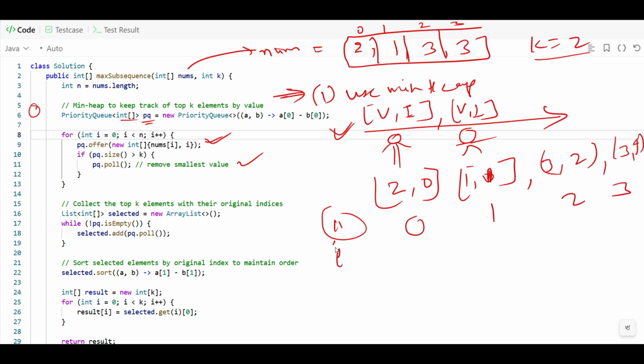When i is 0, we are talking about line number 8, right? When i is 0, the very first element we will add to the priority queue is 2 and 0, as a single element. Next we will add 1. If you observe, when we have inserted this, the priority queue size is 1. If the size is not greater than k, it's fine.